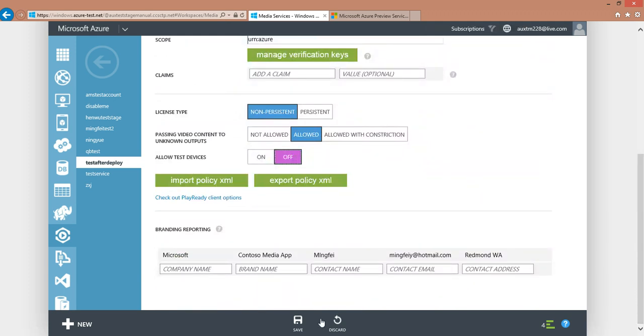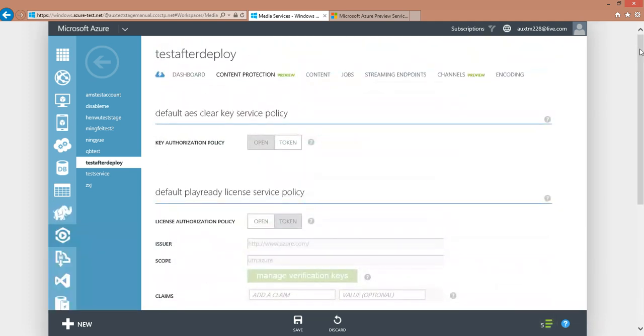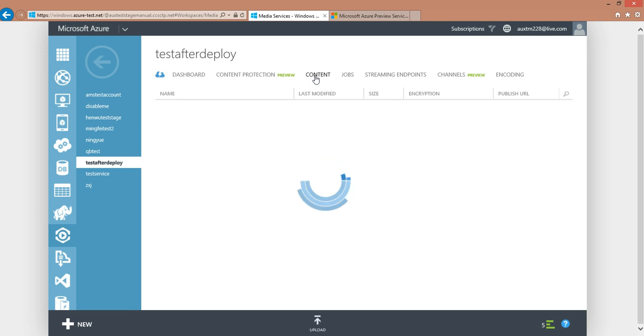After finishing the settings, click on the Save button at the bottom of the page, and after a few seconds, the content protection configuration setting will be applied. After that's done, we are going to navigate to the Content tab. There are two options you have for encrypting your content with PlayReady license. The first option is static encryption, which means you pre-encrypt the file with PlayReady license and deliver a static encrypted stream.